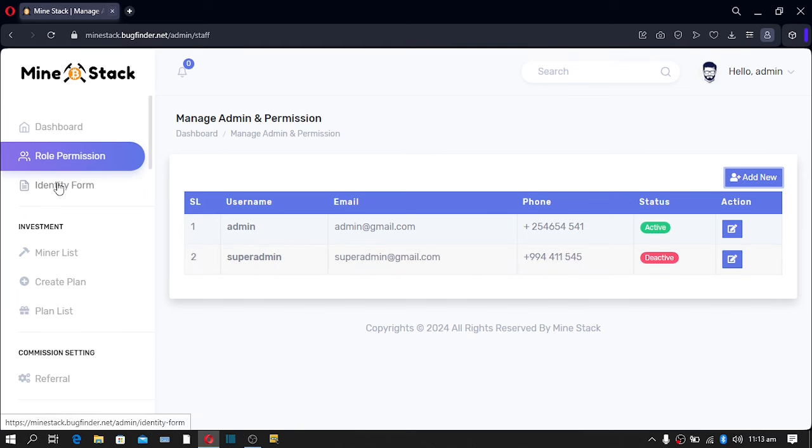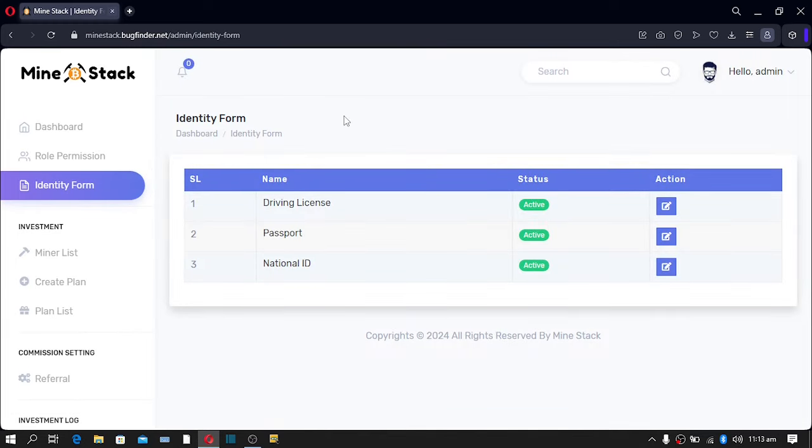We have identity form. This is very important because you want to know your clients. So this is what we call KYC, know your customers. You'll be able to set a form where users will be uploading their passports, their national IDs or their driving license, because you don't want to have spam or spammers on your site. Because of that, you need to have this process where users will be able to make their account secured. That way you know the kind of people you are dealing with.